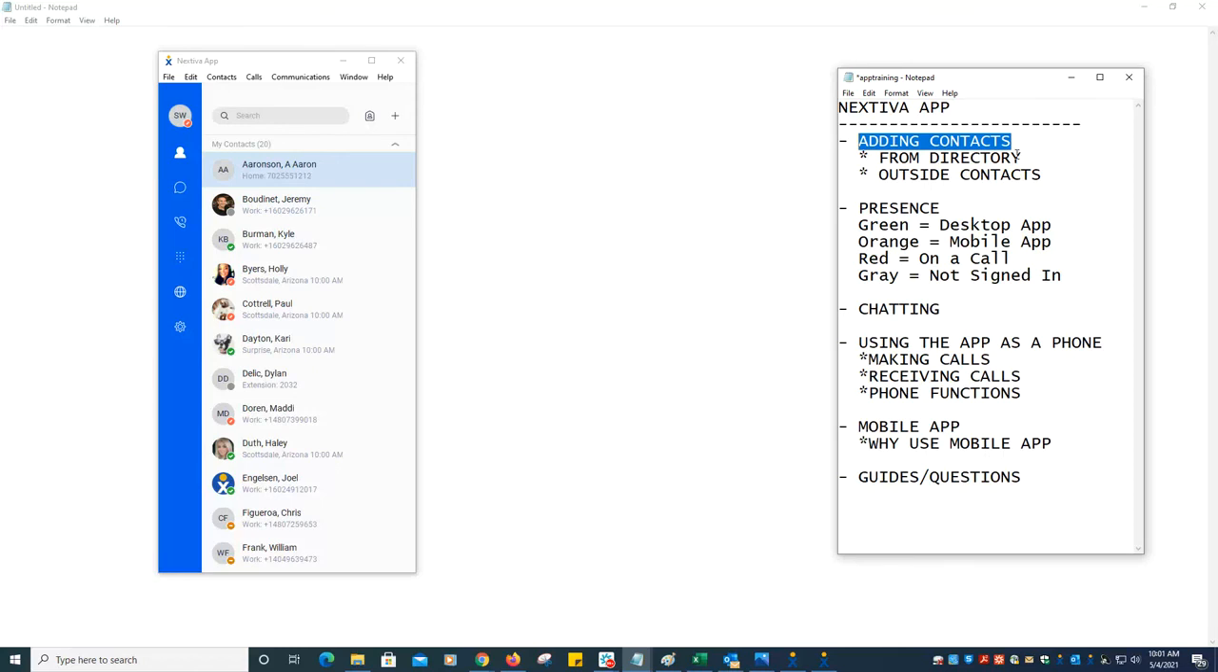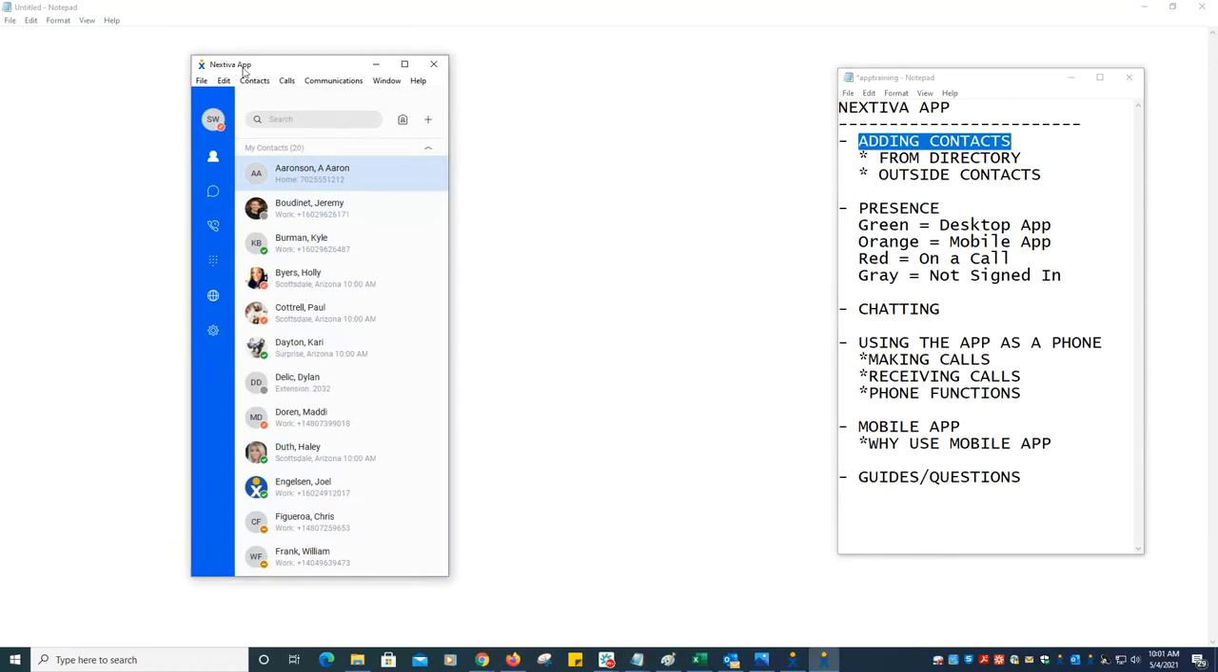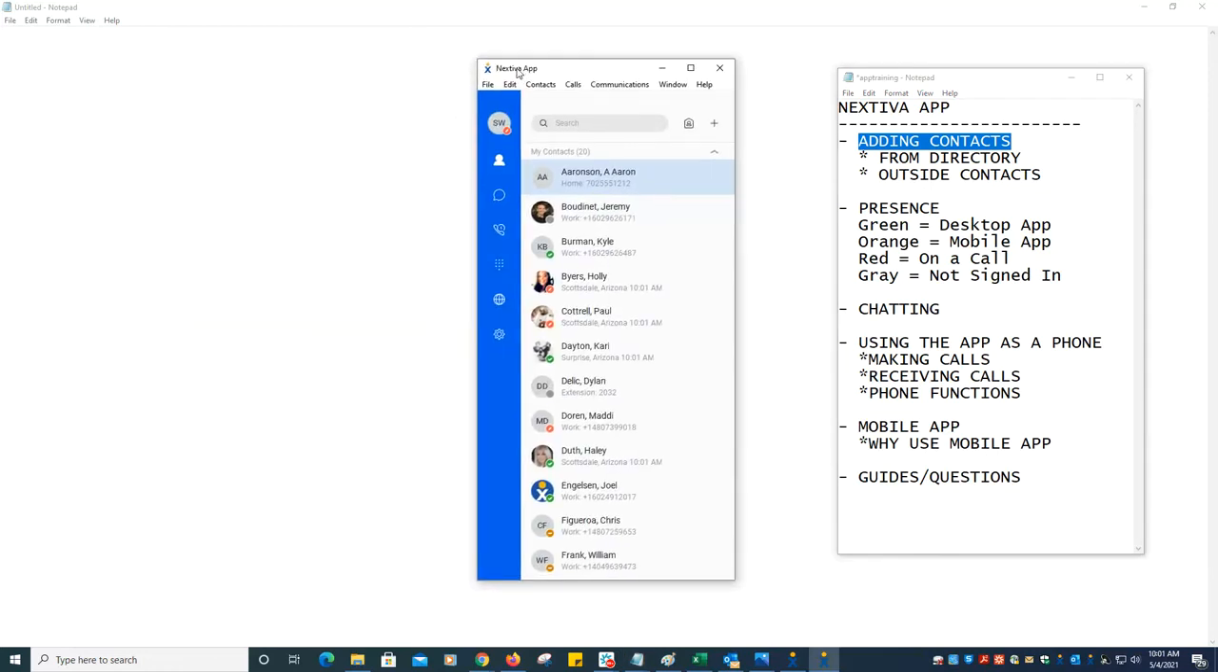The first thing that we're going to talk about today is adding contacts. I'm going to bring my app here to center stage, and I'm going to tell you a fact: this is my personal Nextiva app. This is not a demo account or anything like that. The reason I'm pointing that out is if you take a look up here at the top, it says My Contacts 20. And that's not me bragging and saying, hey, look at me and my 20 friends over here.